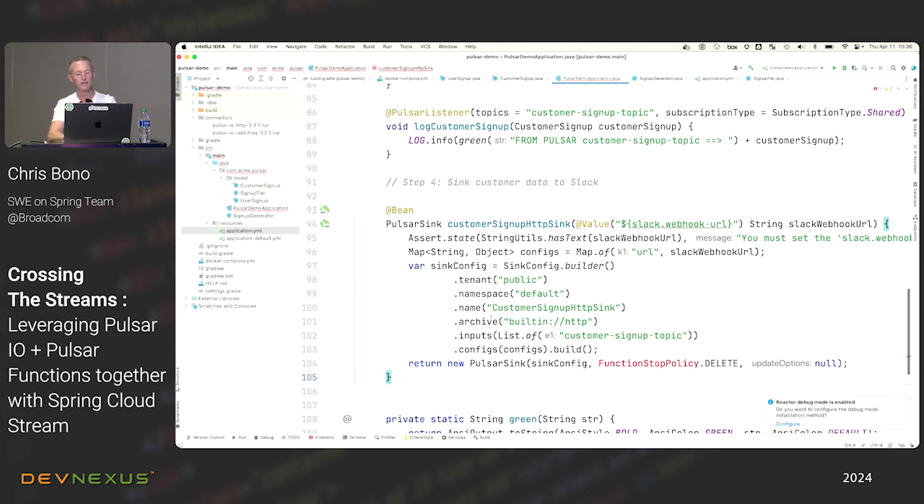This says, likewise, under the hood, we tell the Pulsar admin, I would like to use this built-in HTTP connector. I want to sync things from this customer sign-up topic to this URL. This URL is over here in this application default, kind of hidden. I don't check it in because I don't want to show it to y'all either, because then Slack's fun.